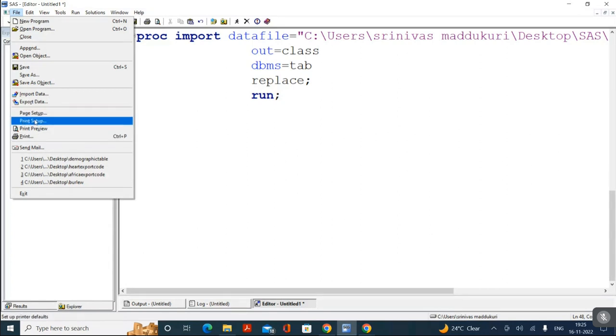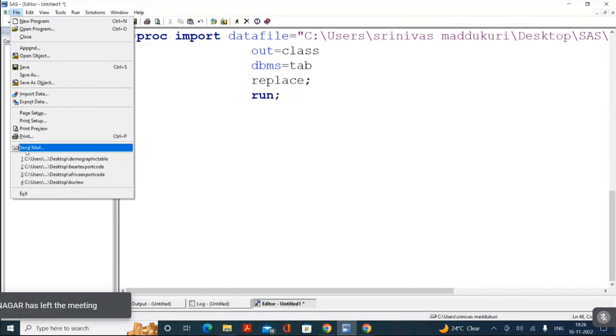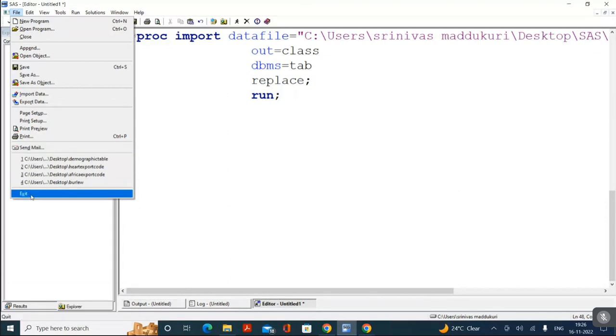So these four options belong to print. And finally, if you want to submit our code as a mail, you can click on send mail. But remember, if you want to use this option, we should have Outlook Express in our system. If you have the Outlook Express app, you can send the code as a mail. Understand this one? Now, if you want to close the session, click on the exit button. If you click on the exit button, the entire session is going to get closed. So these are the options that we have in the file window.